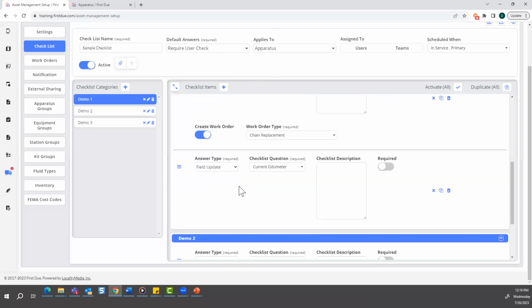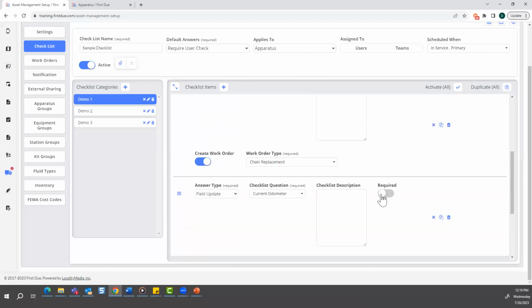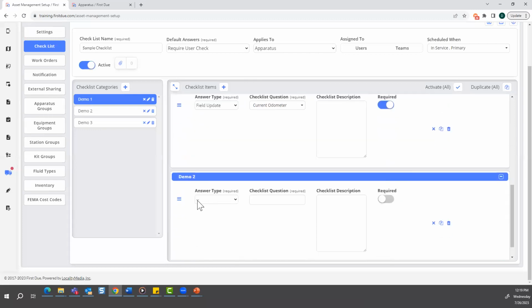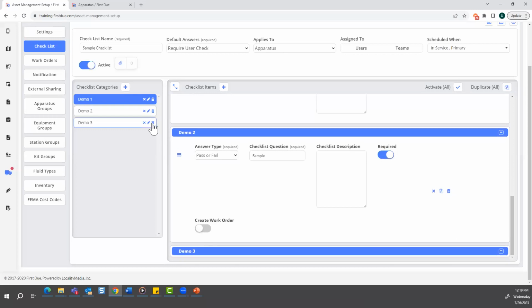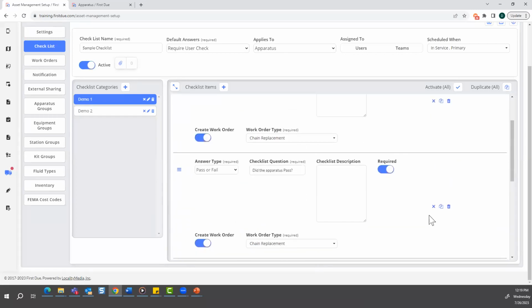All right, so we go through. We're going to put an odometer update question in here. We'll make that a required question. We'll make all of these required questions. And then for this, we can just make a pass fail sample question. We'll require that one. And we won't create a work order on this. We're going to delete demo 3 just for the sake of time. And then we can go through.